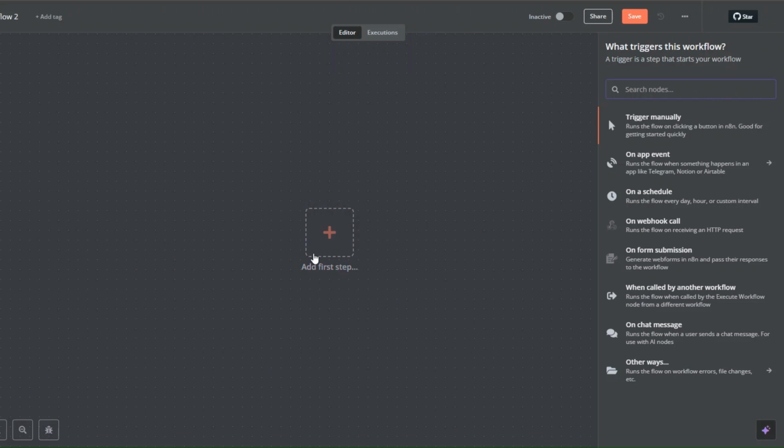The first thing we're going to add here is a trigger. Here, you can use a manual trigger, an on-app event trigger, an on a schedule trigger, a webhook call trigger, a form submission trigger, a when called by another workflow trigger, an on chat message trigger, or other triggers. Now, I'm going to choose the on a schedule trigger.